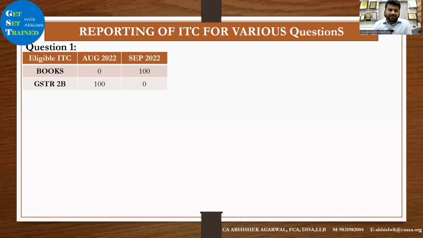So in GSTR 1 of the month of August, the supplier has uploaded the GSTR 1 and the recipient will be able to see the transaction in GSTR 2A or 2B in the month of August itself. But as per 16(2)(b), since the goods have been received in the month of September, the recipient is eligible to take the credit in the month of September. So he has recorded the entry in the books in the month of September.